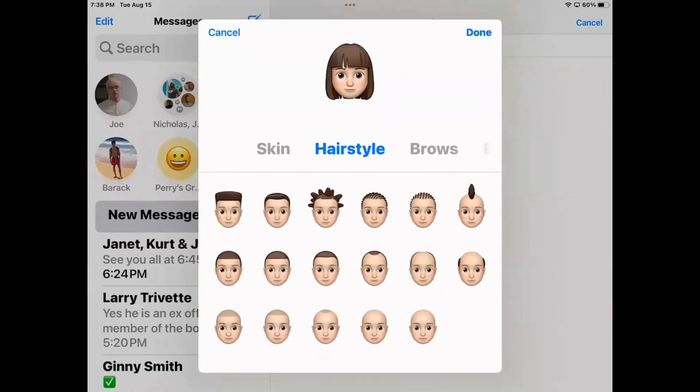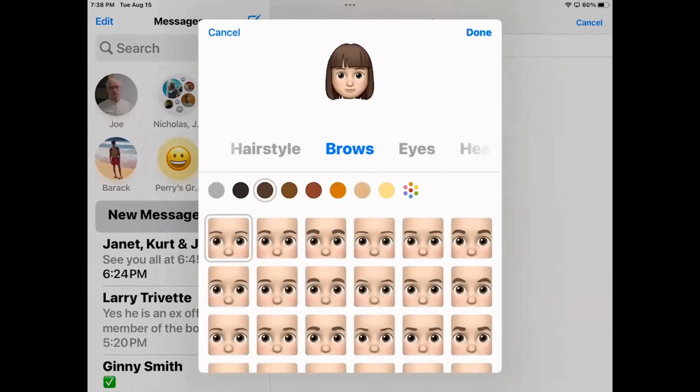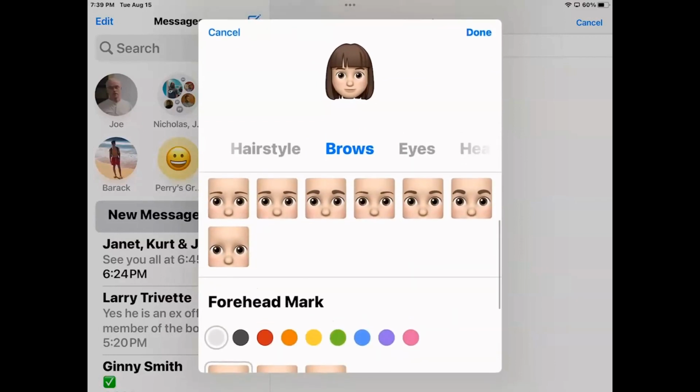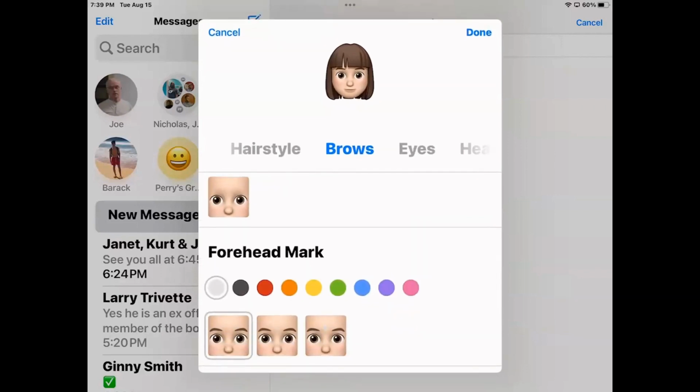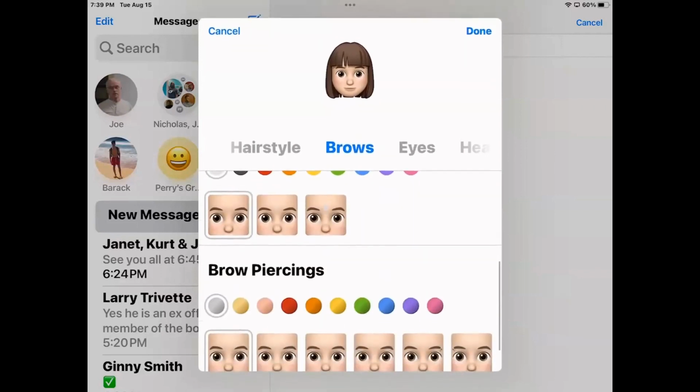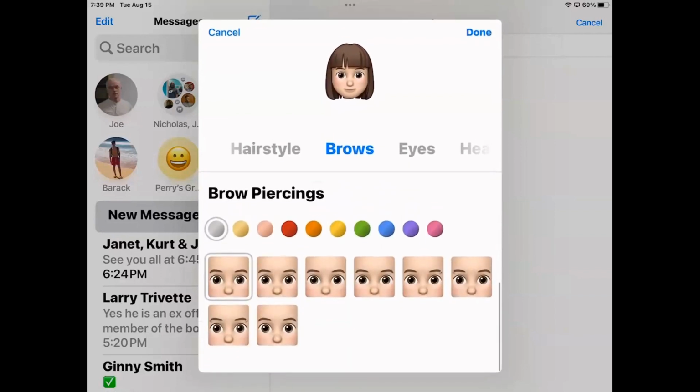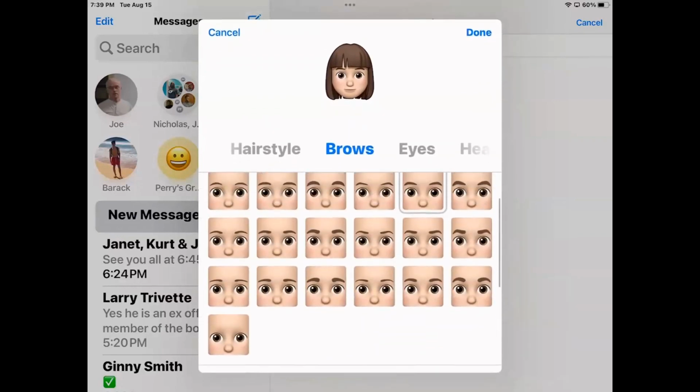Okay. Let's go to brows, and you can pick any brows that you want to. We're just going to go ahead and pick that. Yes. Question? Okay. All right. And then they have forehead mark, brow piercings. So if you have a piercing or you just want to have one for your emoji, you can. All right. So lots of options.